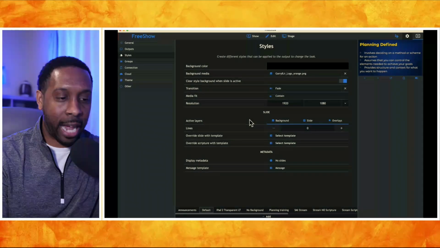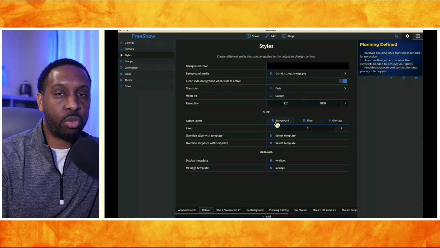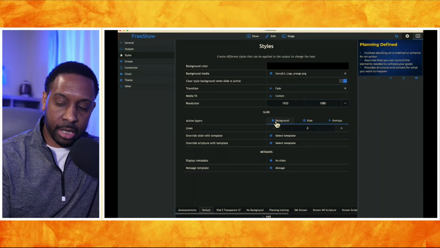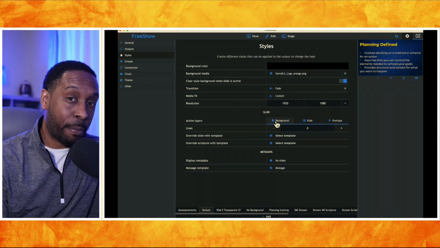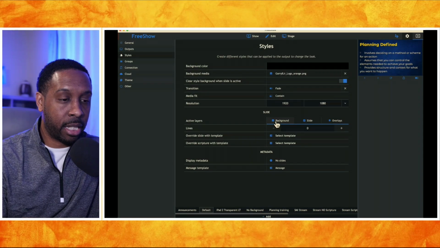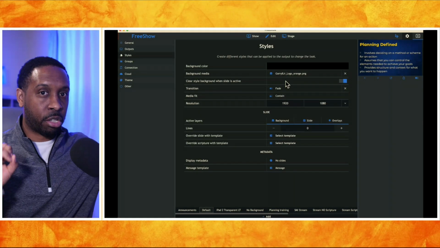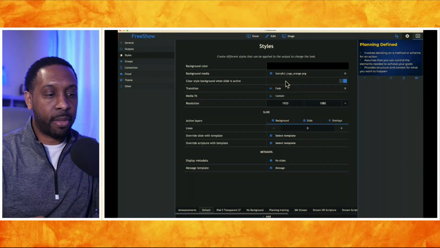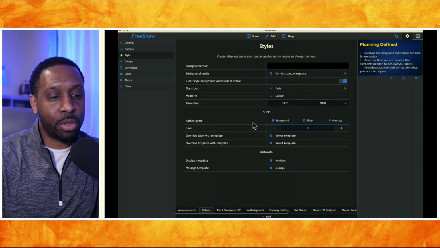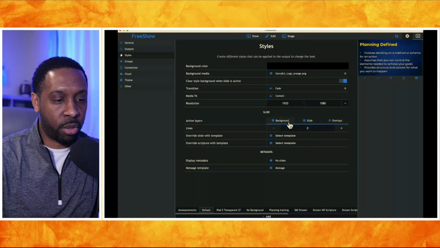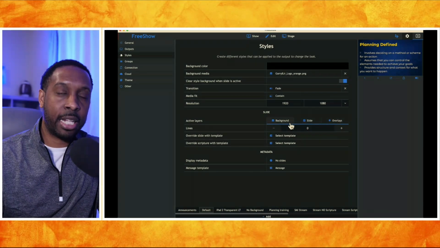All right, so active layers, we've got slides. This is where we talked about how we're sending out the same content to multiple outputs, but in different formats. All this can be different for each monitor, screen or projector that you're using, and even what shows up. These three here are the big three: the backgrounds, the slides, and the overlays.